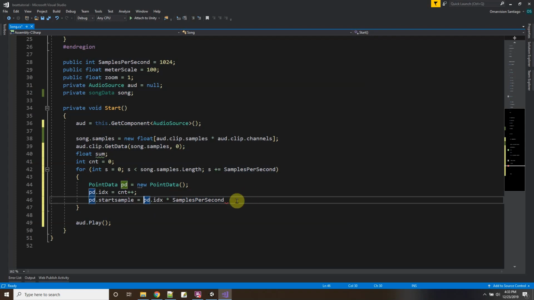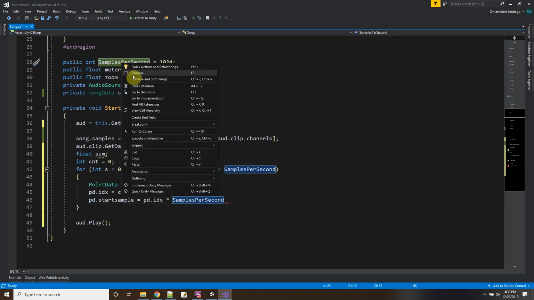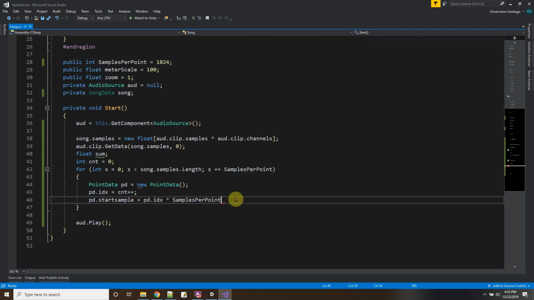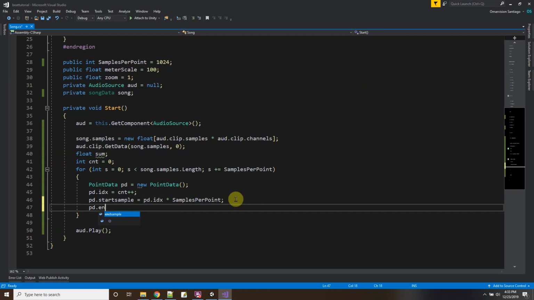And then, oh, I said samples per second. This is actually, let's name it better: samples per point. Okay, because we got each point. So samples per point. So that's the starting sample, and then therefore the ending sample is going to be pd.idx plus 1 times samples per point, and then take that whole value and just subtract 1. Okay, since that's where the next one starts. So you subtract 1, and this is where this point's data ends.